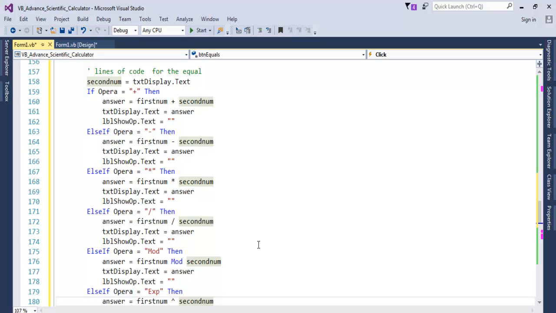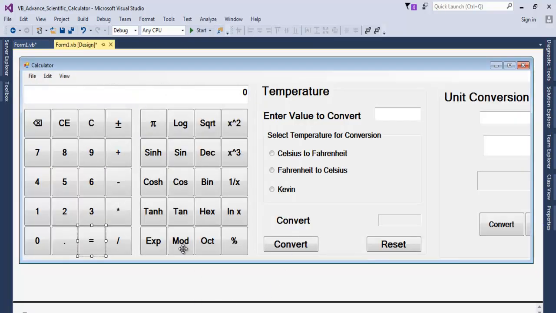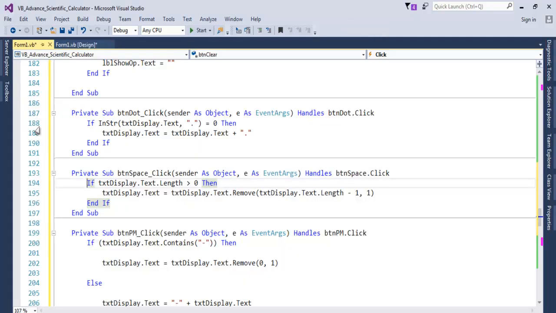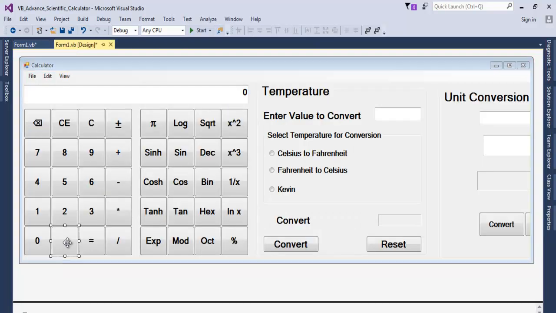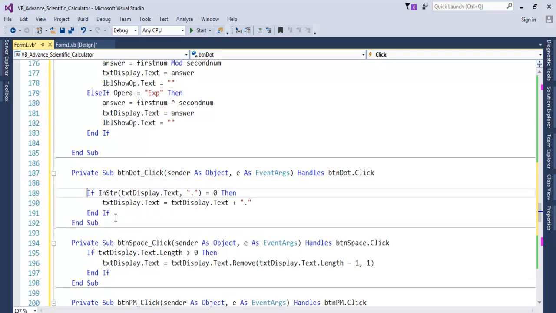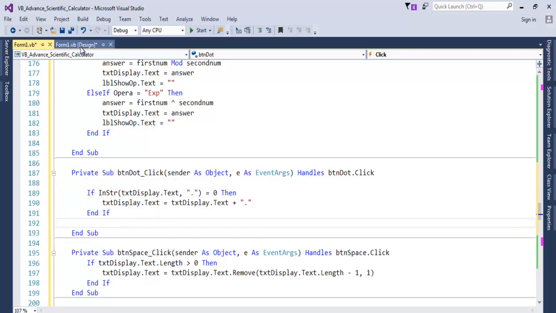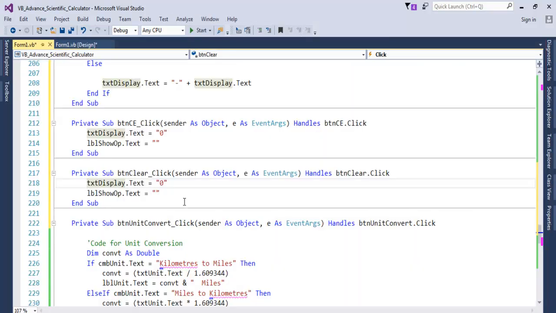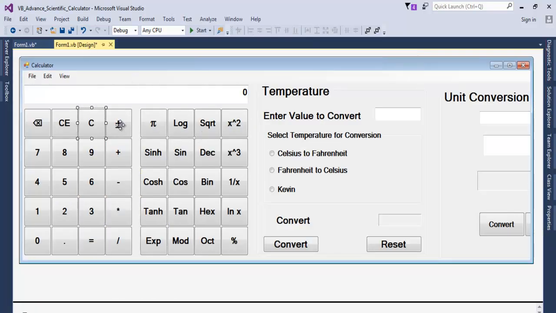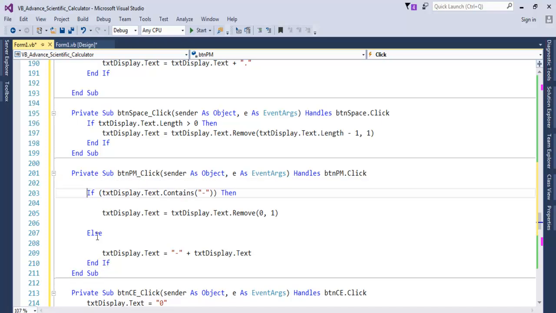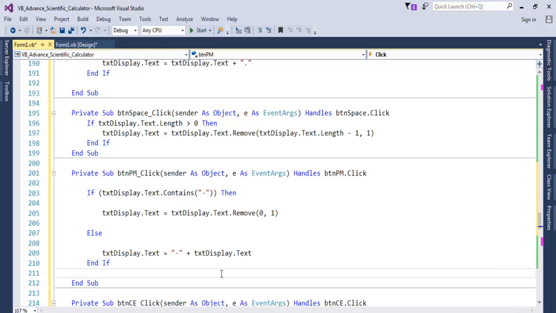Alright, now let's go back to the program. 1, 2 is taken care of. We just need to take care of all of these. Okay, before we continue, let me just show you the backspace. Those are the lines of code for the backspace. That's done. And the decimal point, those are the lines of code as well. Okay, for the clear, that's easy. That's it. And that's for the other clear button. And here I have plus minus.